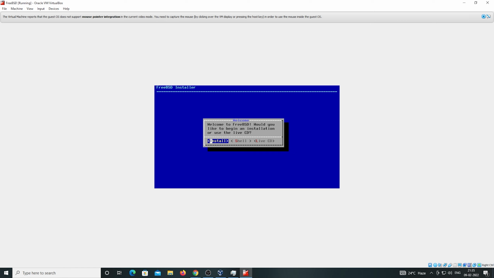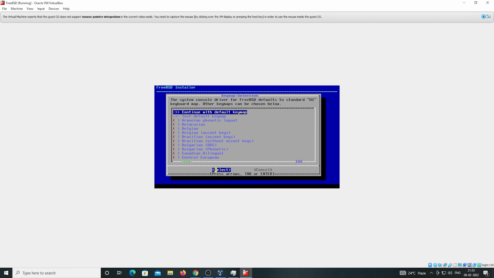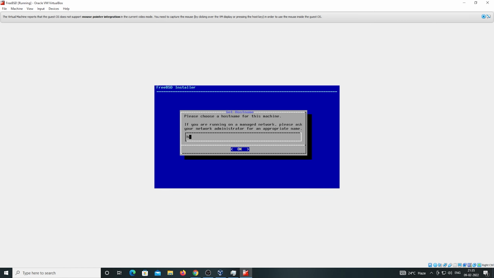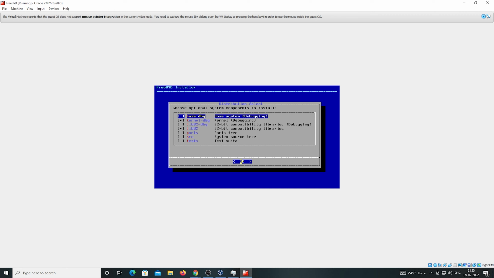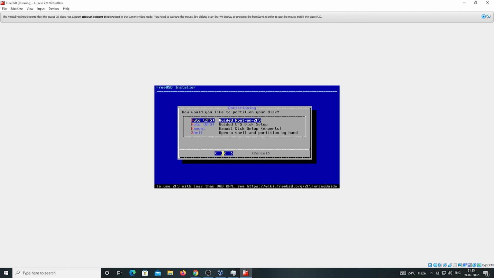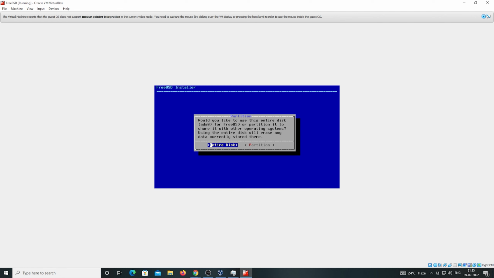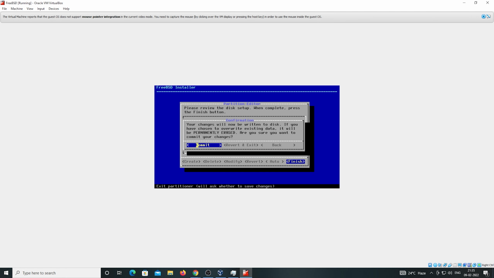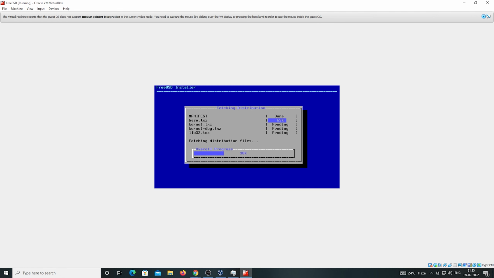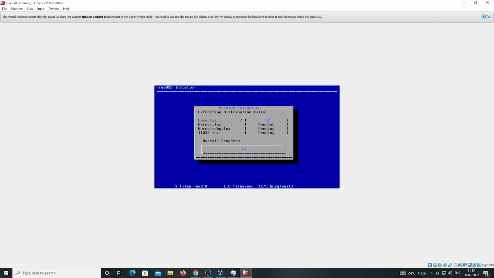After that, click on Install. Keep default settings. Enter the host name for this machine. Choose the UFS. Then entire disk, yes, OK. Then commit. After that, the process begins. It will take a few minutes.